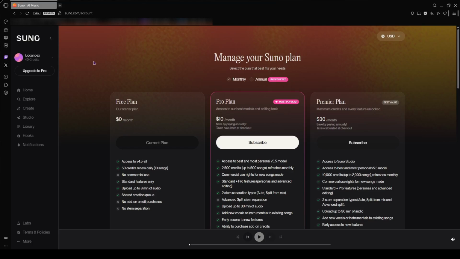Now, keep track of your remaining credits by periodically checking your account dashboard. This helps you know when you may need to upgrade your plan or wait for your next monthly credit refresh. Finally, if you experience any problems with billing, payments, or missing credits, visit Suno's Help Center or contact the support team through the official support options available in your account settings.